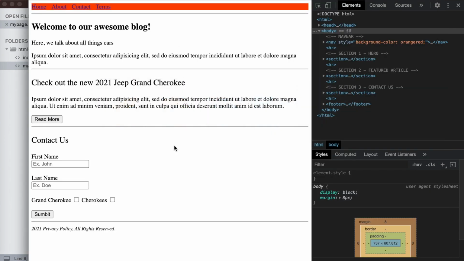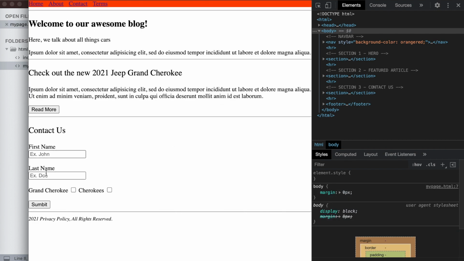So let's hit save. Let's go back to the browser, hit refresh, and there we go. Now we got rid of all that extra spacing. And now we can individually add spacing to all our elements.